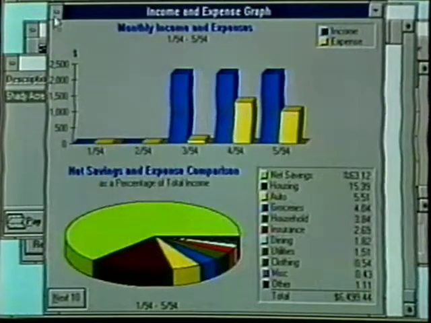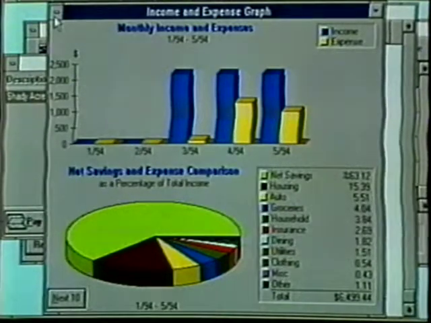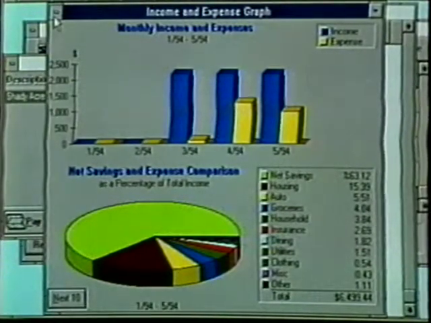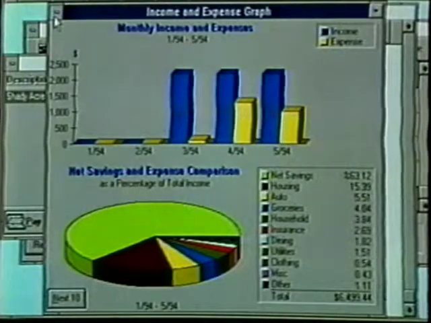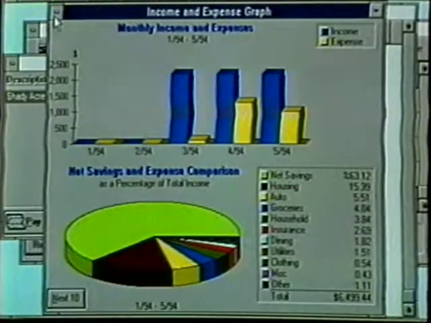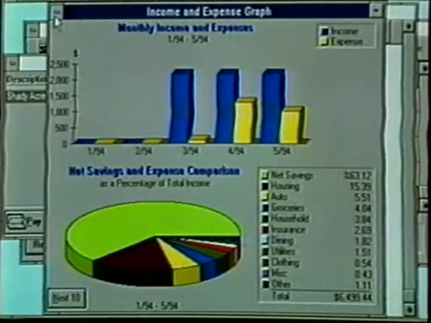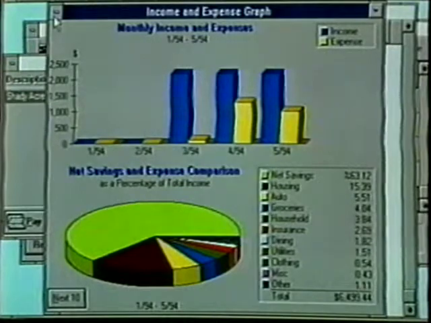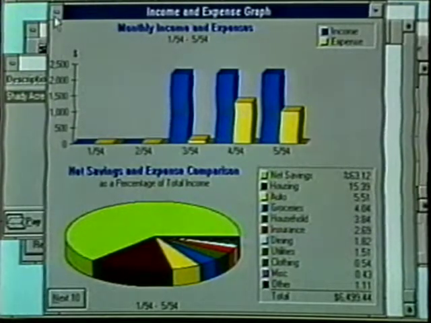Taking control of your finances begins with thoughtful planning. Quicken doesn't just track where your money's been going, it also gives you a clear picture of your financial future. Quicken 3.0 for Windows offers many financial planning tools, including 5 financial planning calculators so you can try out what-if scenarios. Scenarios for loan planning and refinancing, investment savings, college planning, and retirement planning.